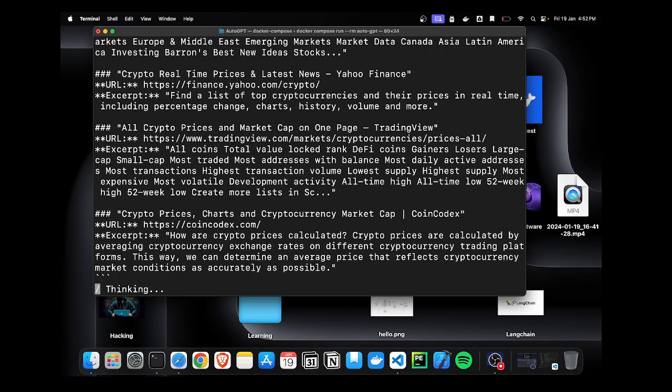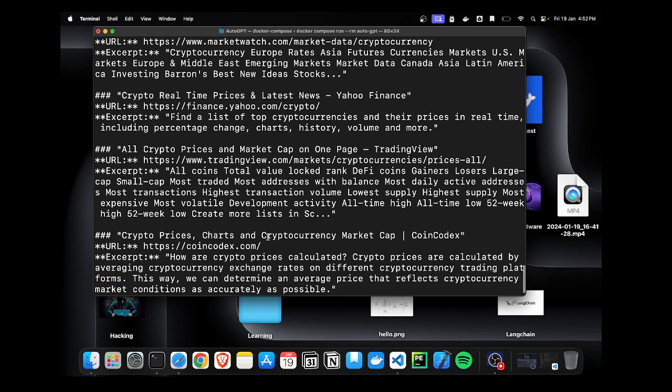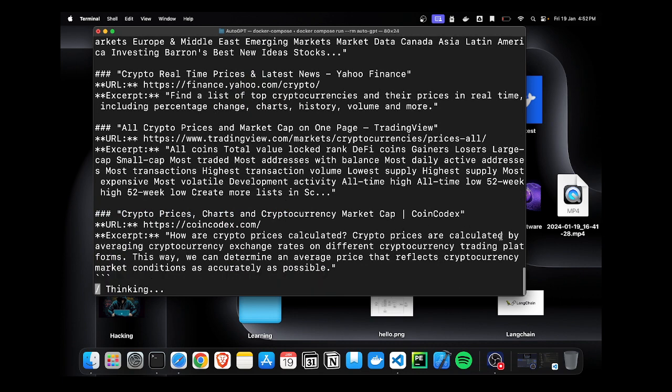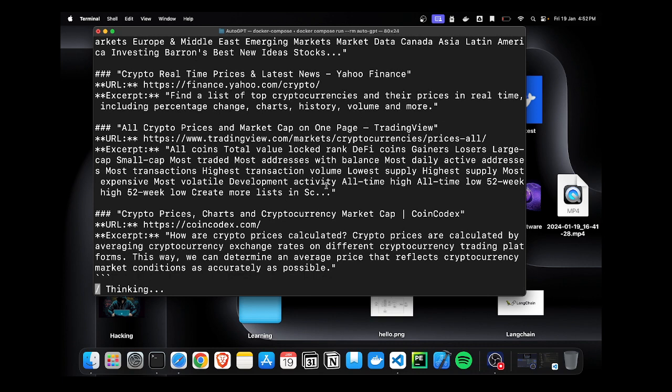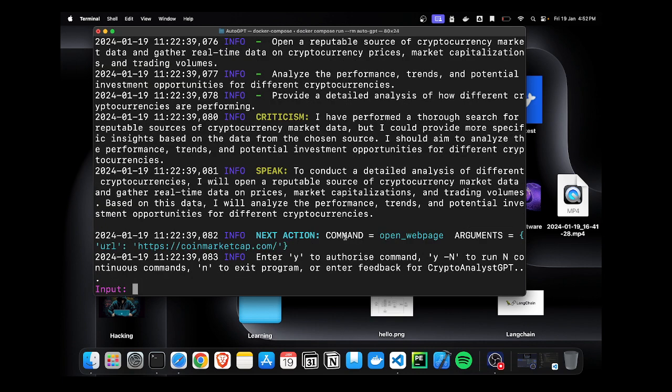So it is right now running, and these are the informations that it got. Crypto price charts, calculated by averaging cryptocurrency exchange rates on different exchanges, then the crypto real-time prices. These are basically the websites that it is going to search, because as I've said, it has Chrome access, which is something cool. It will go on and on. It's like an infinite loop, so you can stop wherever you think, okay, I got relevant information.